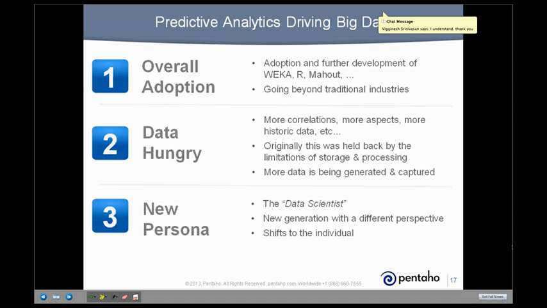Predictive analytics is very data hungry. As you get more data, you want more correlations, you want more aspects, more historic data. And originally it was really held back by some of the storage capabilities that we talked about earlier, that a terabyte of data could easily set you back $100,000. So all of a sudden, if those limitations disappear, and it's a lot more affordable to store and process data, then you can drive it further. And obviously, we're generating and capturing more data.